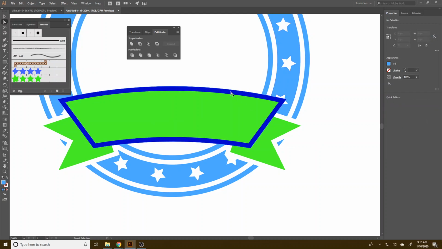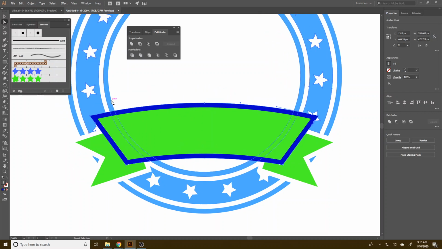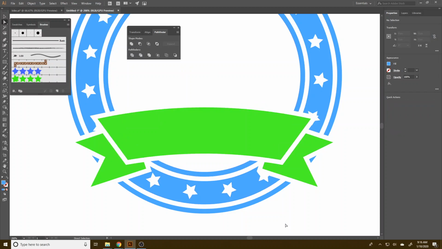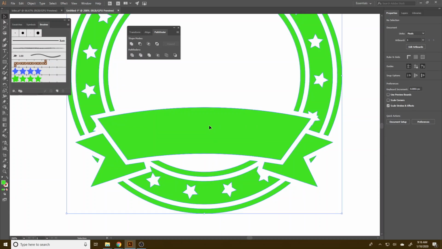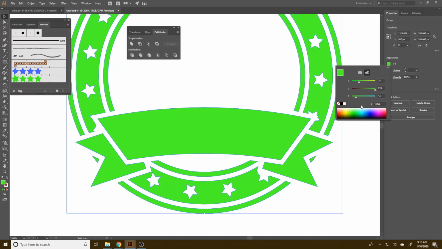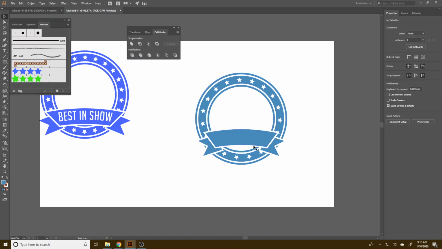Okay, there's that. Okay, cool. All right, I'll select this. Hold down Shift, grab this inner ring, and minus front. Okay, cool. And we can select all this, and we can unify this. And maybe change the color to something a little more palatable than this lime green. All right, nice. Cool. All right, so that way we've got a little thing here.